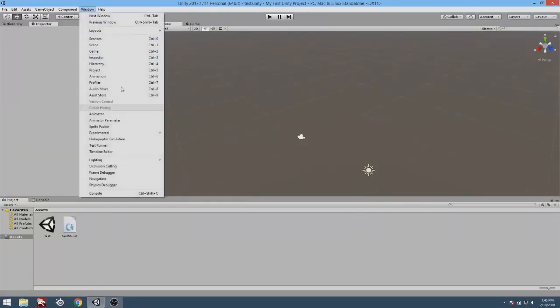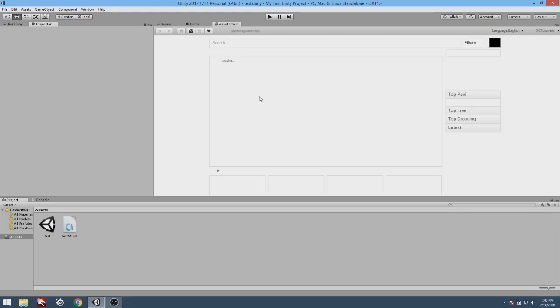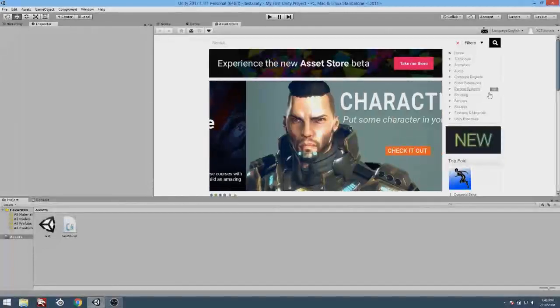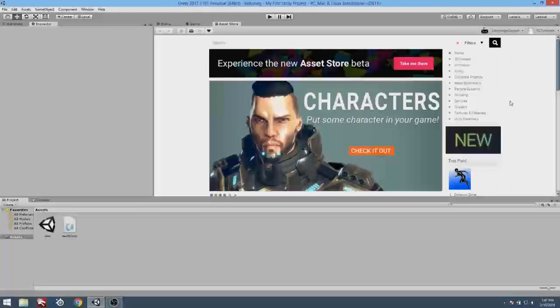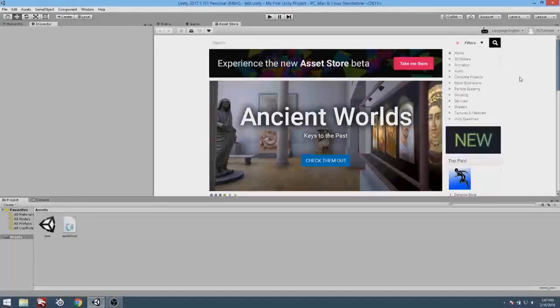And also the asset store is another one that opens up all the time. So the asset store is where you can go to find, well, assets, and they're basically a bunch of tools or packages of scripts, models, sounds, really anything. For example, the categories over here are a bunch of things you can import into your project, and you can use those in your project.